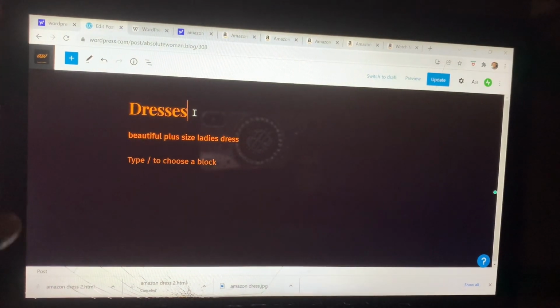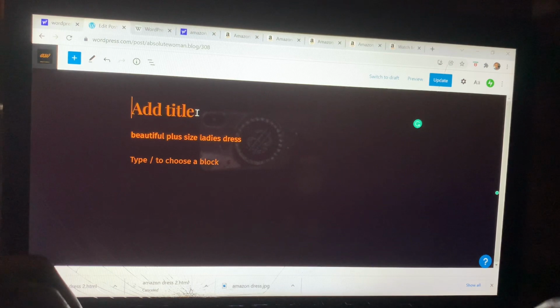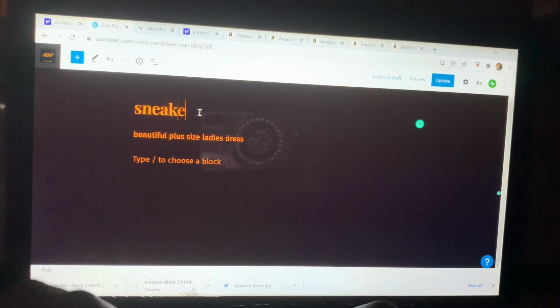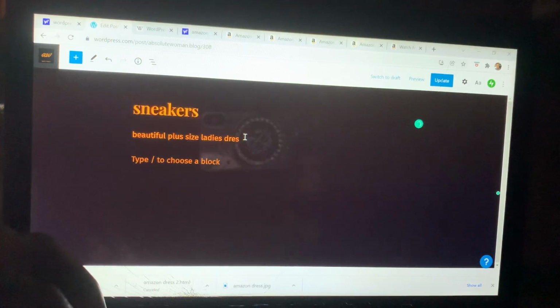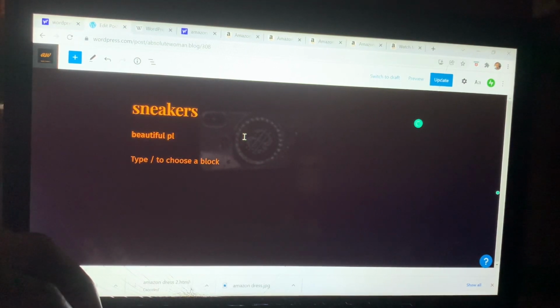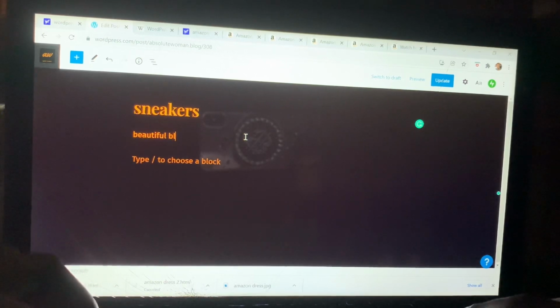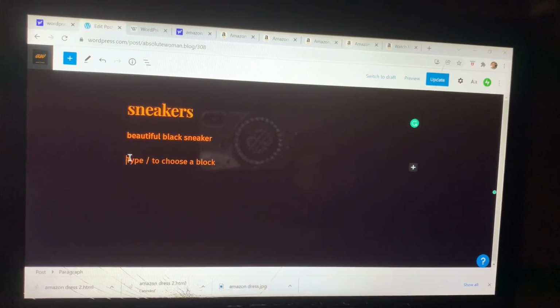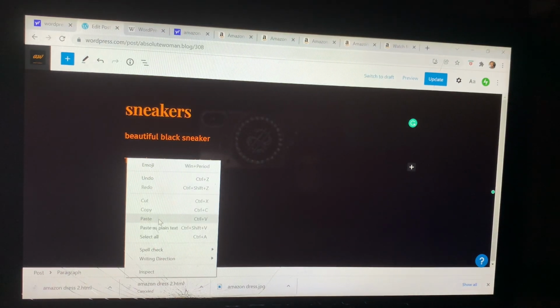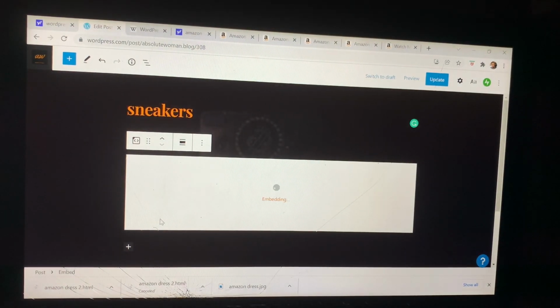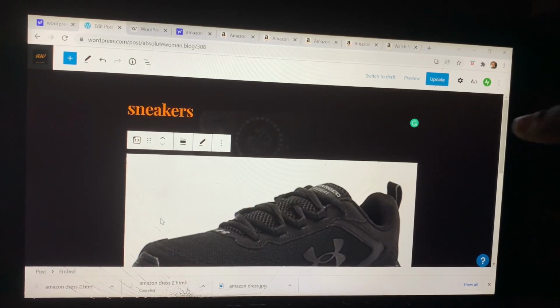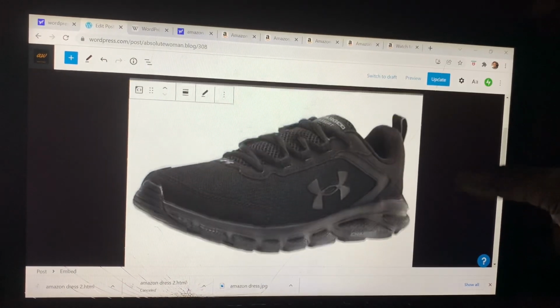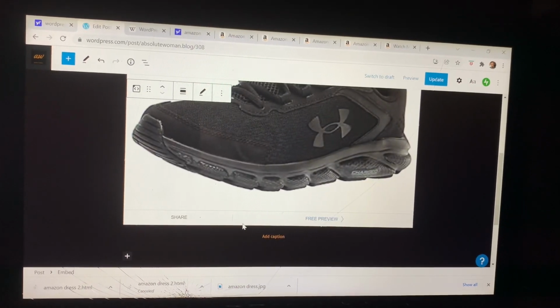Now let me do sneakers. Beautiful black sneaker. Just describe the sneaker in your own words. Black sneaker. Good. And now I come all the way down here. What I just got to do is paste what I just copied, the link I copied. Voila, my shoe is here, so you can see it. If you want to preview, you preview. If you want to share it with more people, you click on share.